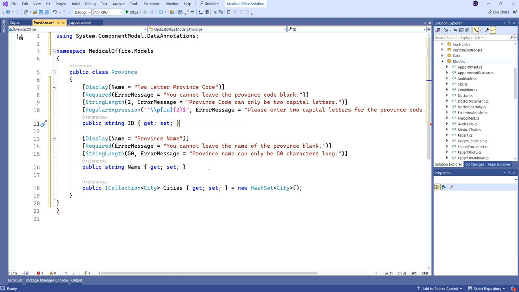And then we have the name for the province, right? That's just a string here. I'm allowing up to 50 characters. And this is a nice navigation property to include. It's not necessary to have the one-to-many relationship, but it helps. So we can include all the cities in a province if we so desire, right?